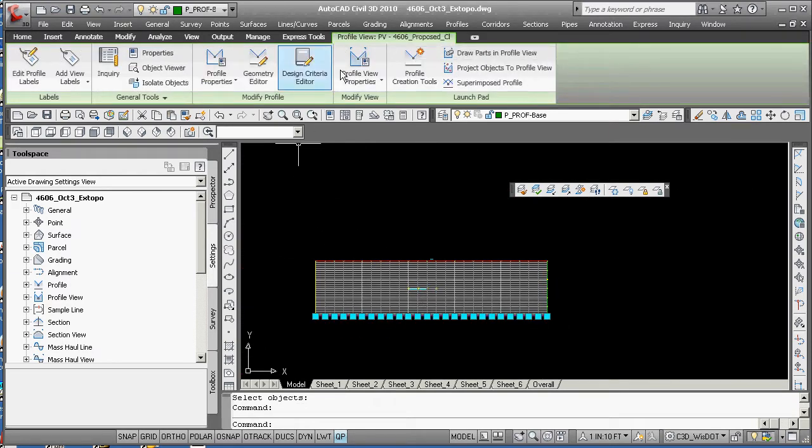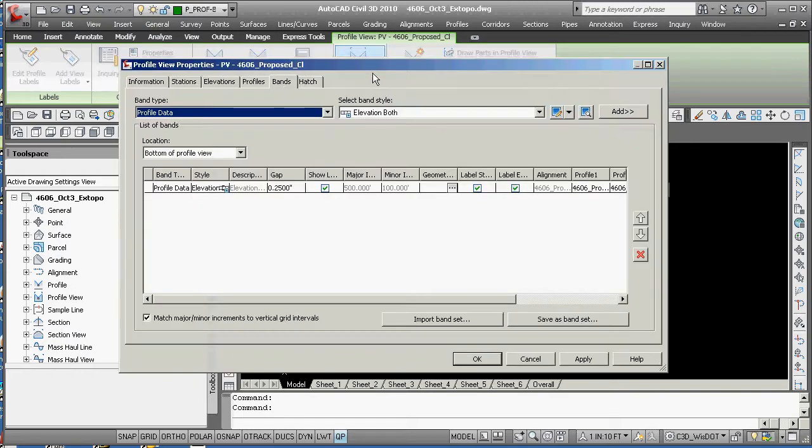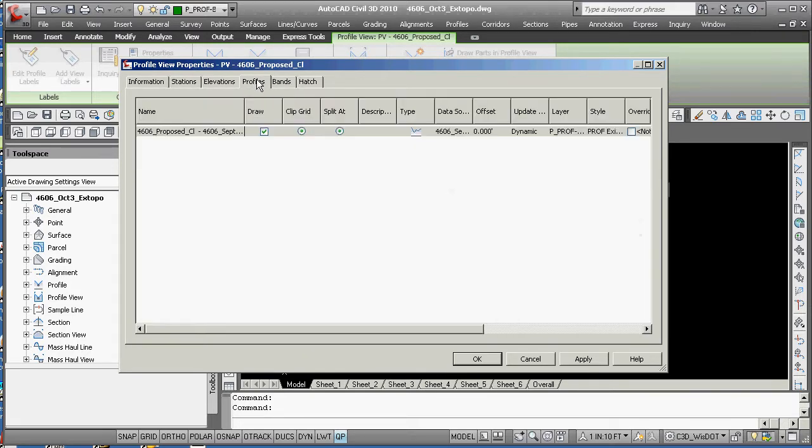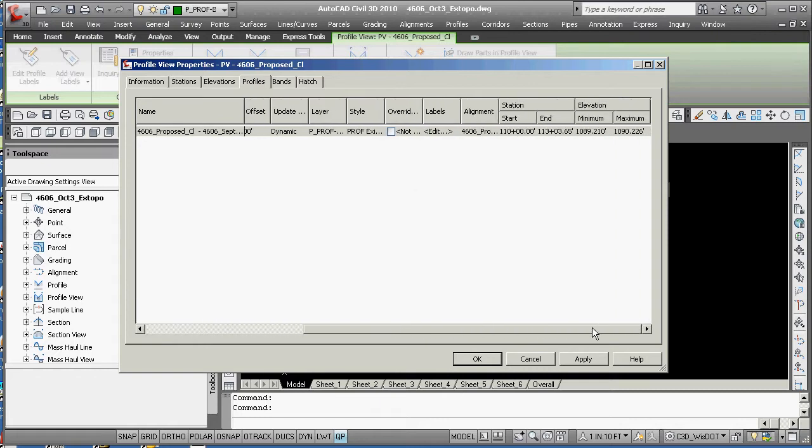And when you look at that, there's going to be profile view properties. You're going to see things that you're going to be changing in here in terms of the identification, particularly the profiles and the bands. You're going to see right here some things to change, and in the bands.